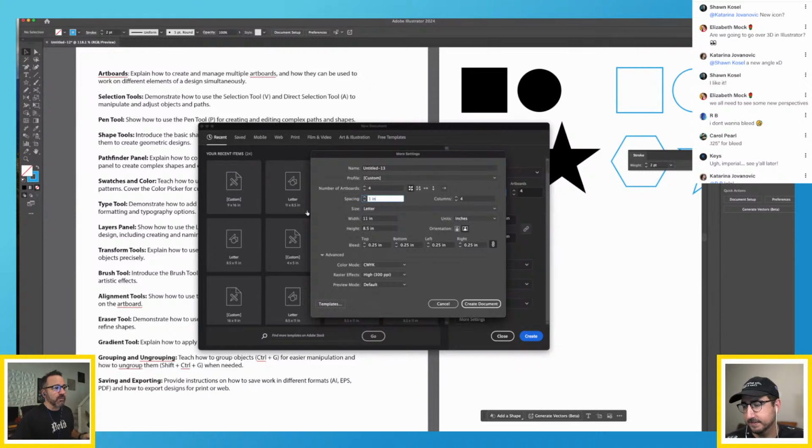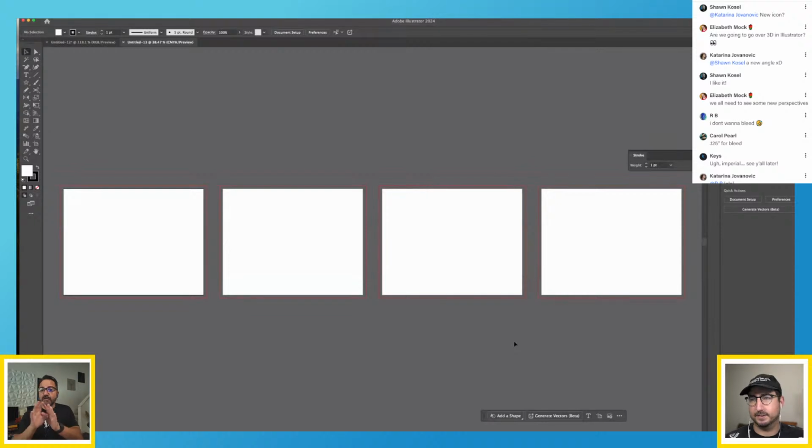Everything else looks pretty good. Our bleeds here as well. We'll hit create document. And there we go. So we have our 4 in line. 4 artboards. Look at that, ready to go.